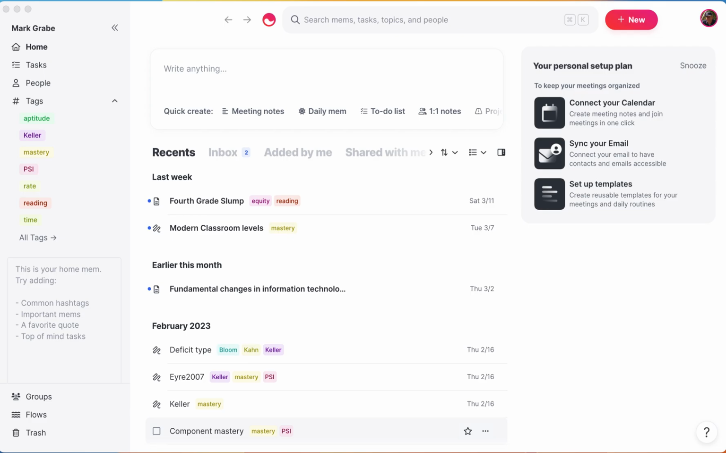And the second thing is that this is a paid for app. So there is a free version of Mem and there is a subscription version. This is the subscription version.